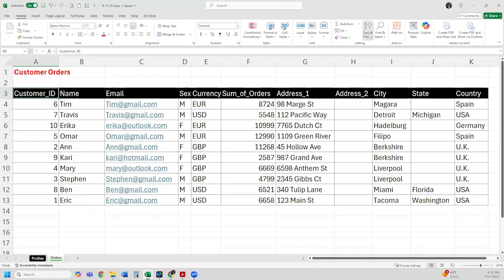So if you come here to this sort and filter button, you can do a couple things. So I could sort this column. Again, if I sort this column, it's also going to change. Like where it says one Eric, if I sort this column, it's going to bring one up to the top, but it's also going to bring the corresponding information, like Eric, Eric at Gmail. So it's going to bring the whole row up. So let's take a look.